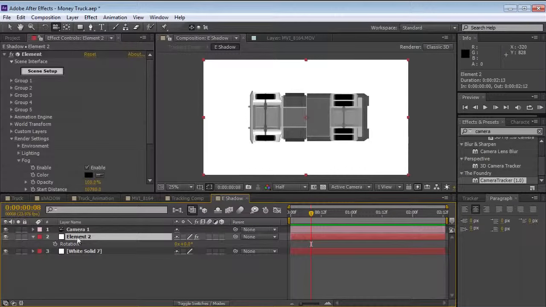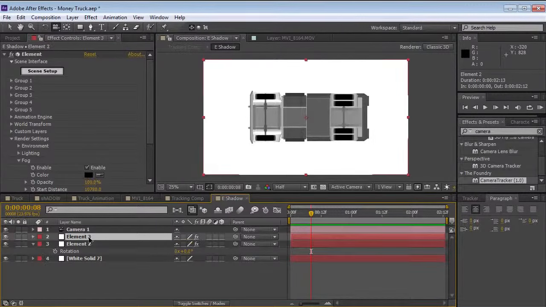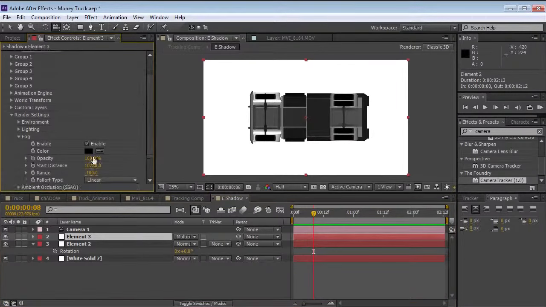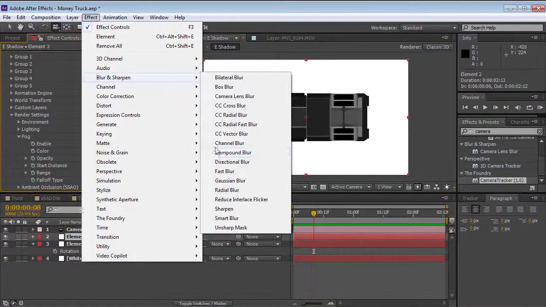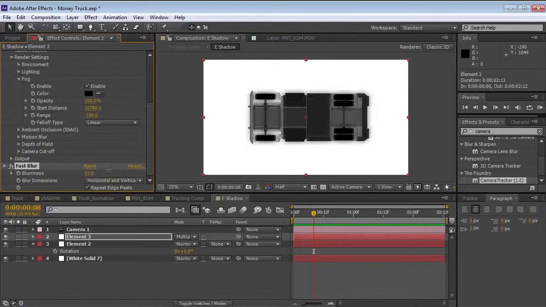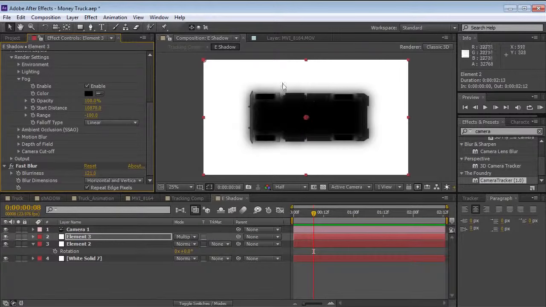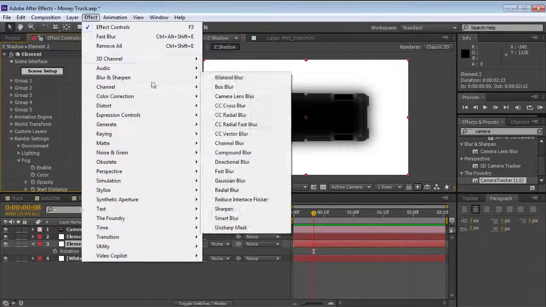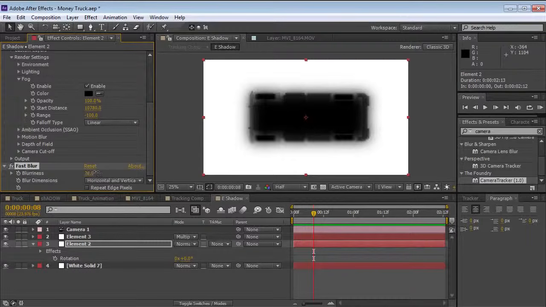So we can do something like this. We could duplicate the element layer, hit F4, set it to multiply, and then we could maybe even make this a little bit blurry. So we could add a fast blur and turn up the blurriness and even extend the distance a bit so that it creates a softer shadow. So we just turn that up. We might even take the bottom layer and blur it out a little bit as well. So we could just add a fast blur. And so this is the basic idea of creating the shadow.